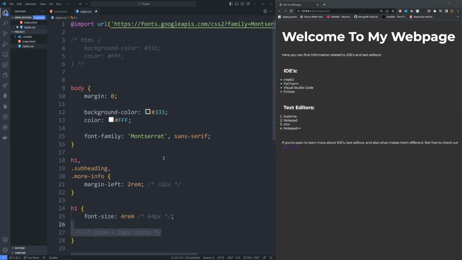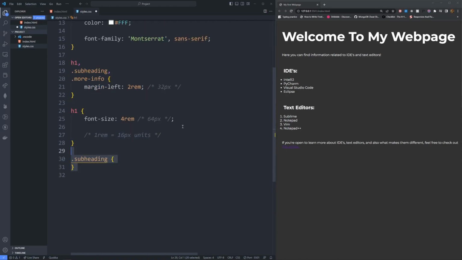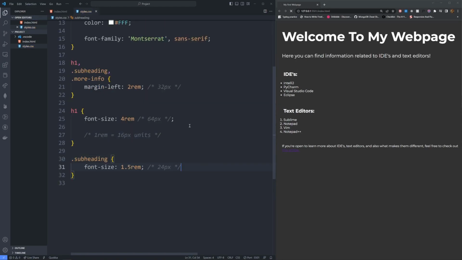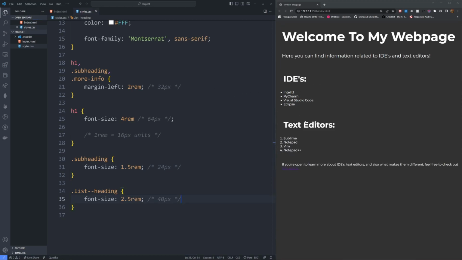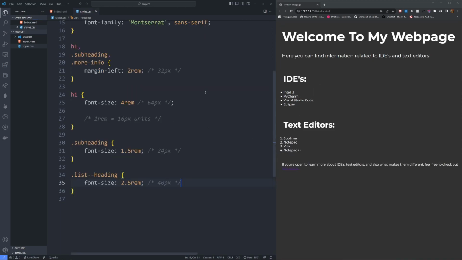We can then go ahead and also increase the size of our subheading and the two list headings by using the class selectors subheading and list-heading, and apply the font-size property to both of them with values of 1.5 rem or 24 pixels and also 2.5 rem or 40 pixels.